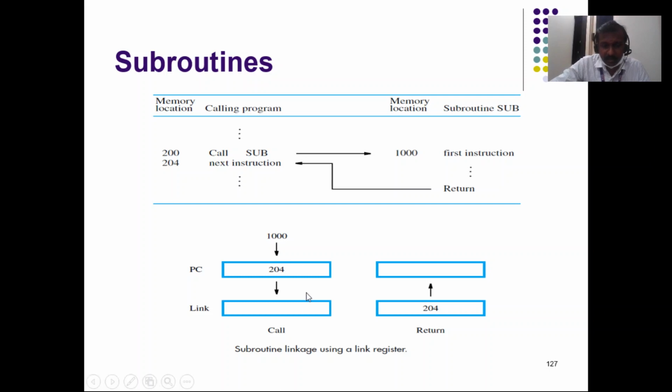Okay, so if there is no call for a subroutine, in that case the next instruction to be executed will be 204 in this particular diagram, right? And as you know, whenever the current instruction is getting executed, the PC will be updated with the next instruction. So when this instruction is getting executed, PC will get updated to 204.